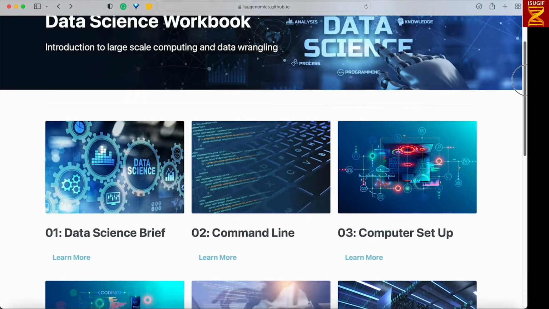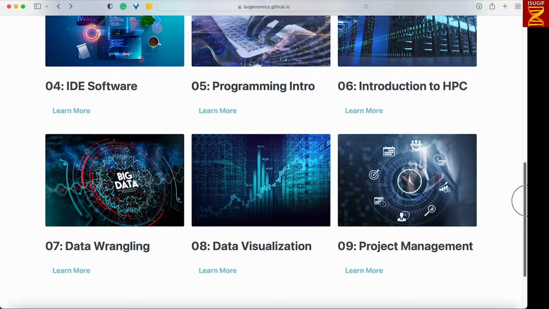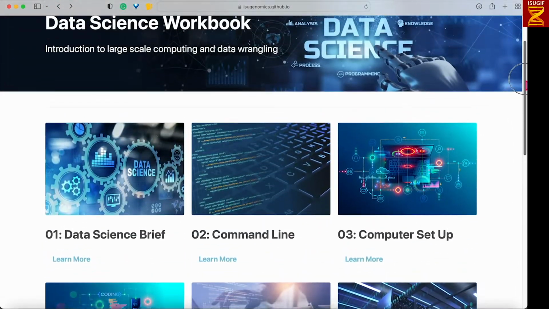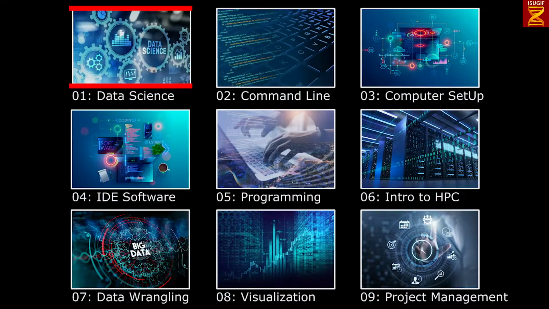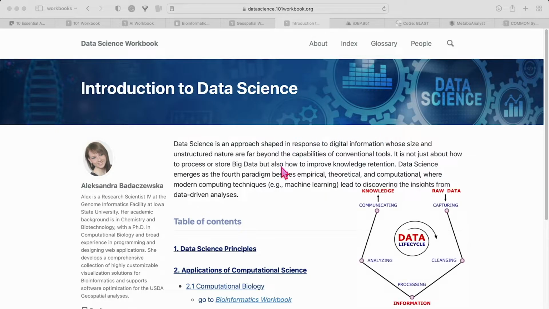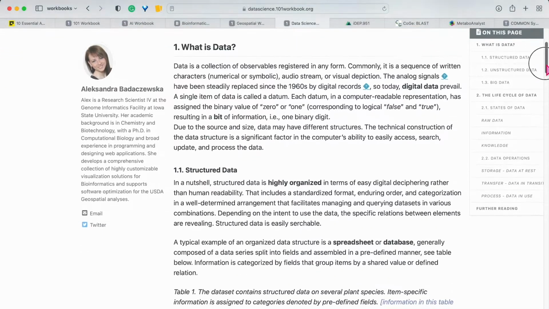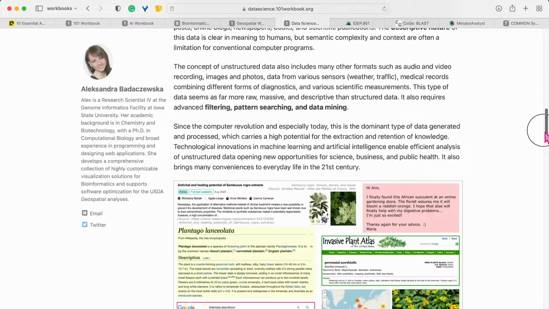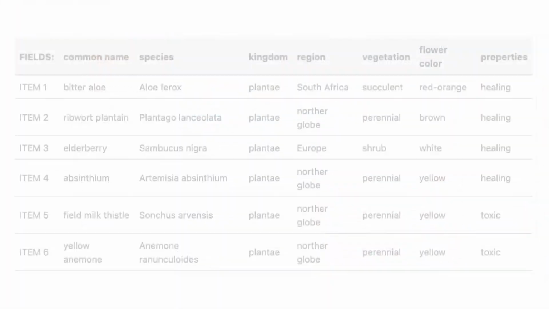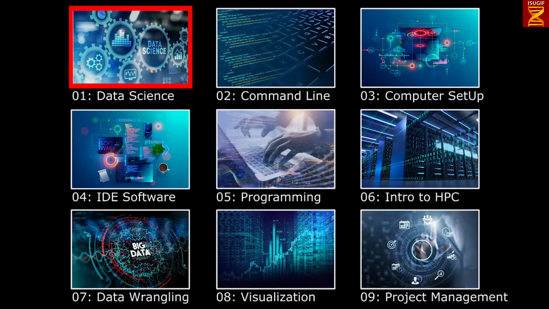The educational content consists of 9 main sections, organized in a logical sequence. Numbered topics make it easier for beginners to navigate and reflect the necessary stages of the project life cycle. The first section is a brief introduction to data science itself, as an approach shaped in response to digital information whose size and unstructured nature are far beyond the capabilities of conventional tools. It is not just about how to process or store big data, but also how to improve knowledge retention. In this section, you can find a historical outline and learn something about the data. For example, you will recognize structured, unstructured, and big data, and distinguish the data from information and knowledge.